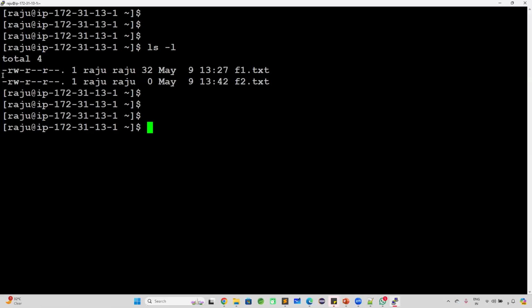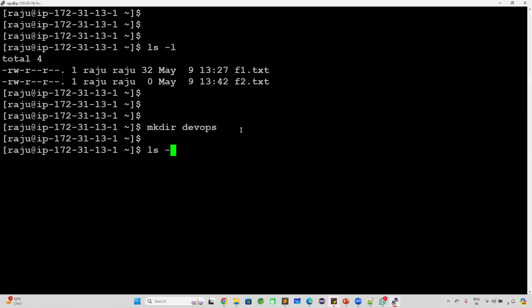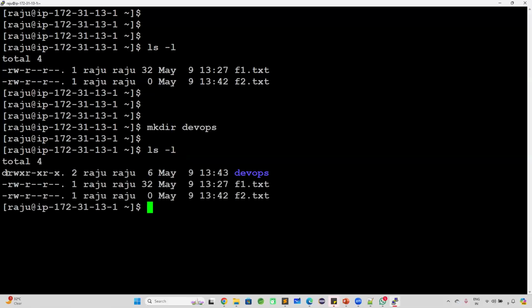Now, if you see, the first hyphen we need to ignore, guys. The first hyphen will represent this is a text file. If you make any directory, then the directory will start with D. D means it is a directory. Hyphen means it is a file.